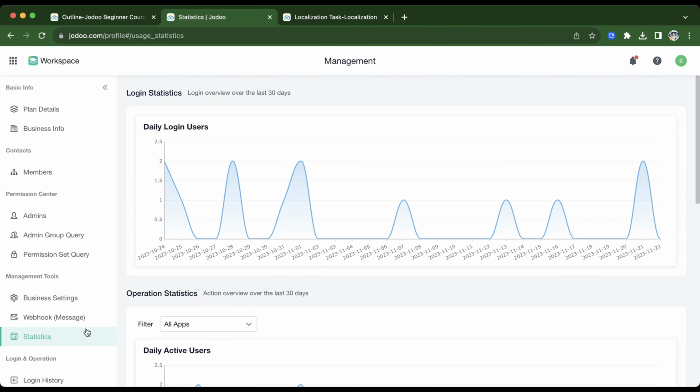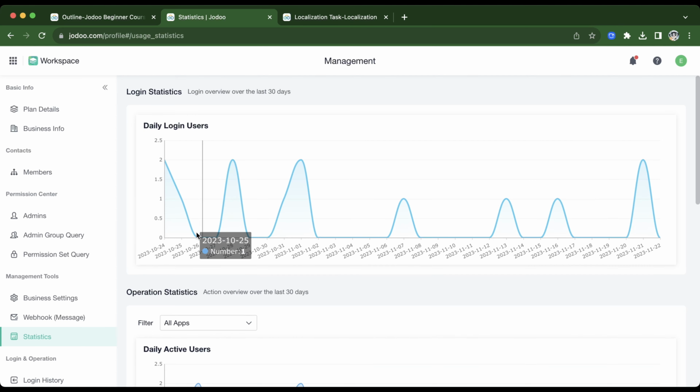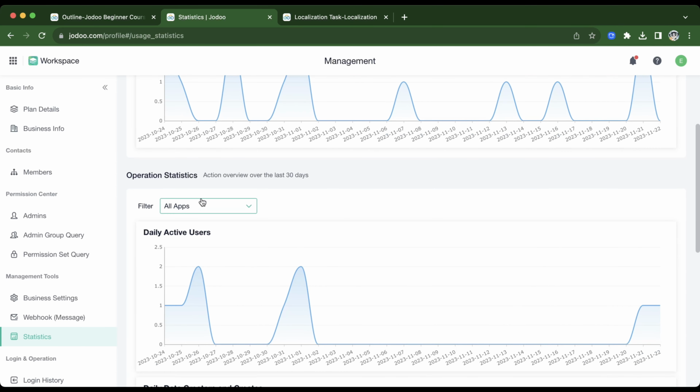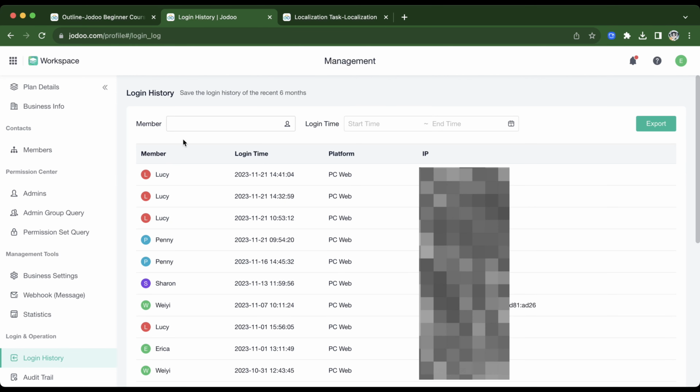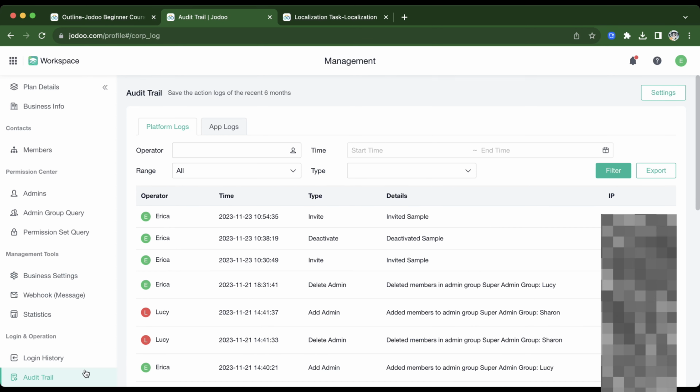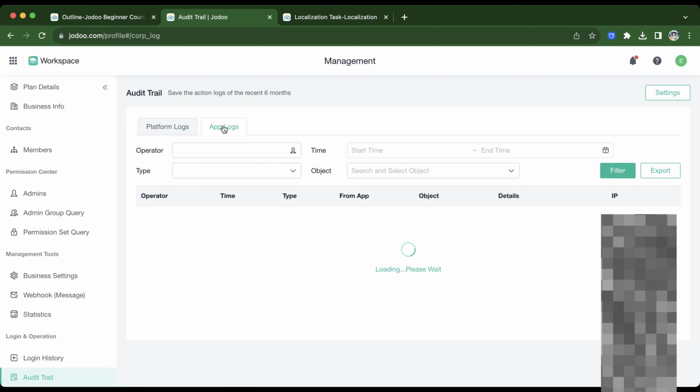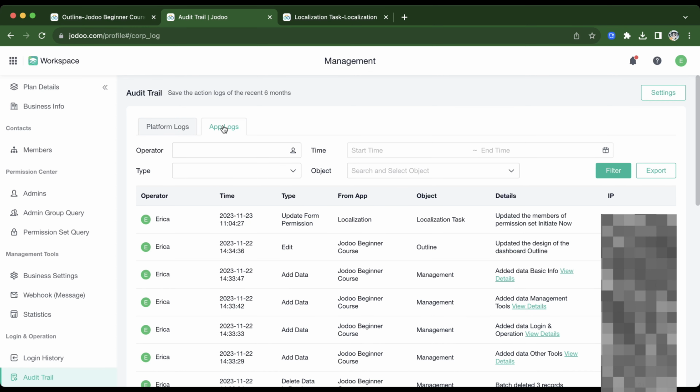The statistic page has a login and operation data of your team. The login history contains a list of detailed sign-in records, including username, login time, platform, and IP address. And the audit trail consists of platform logs and app logs of admin actions.